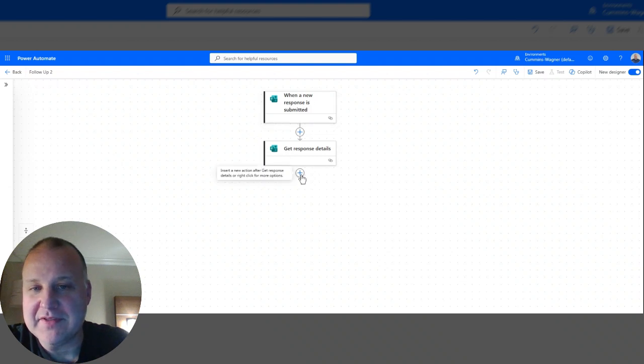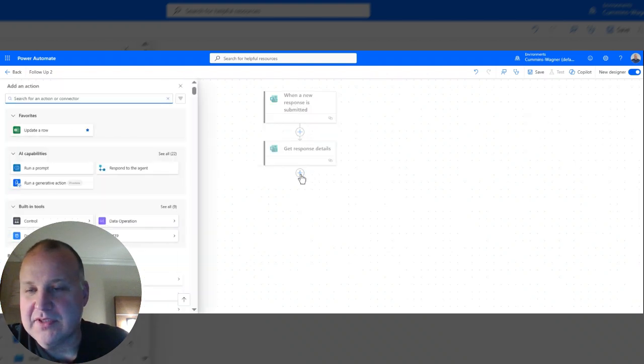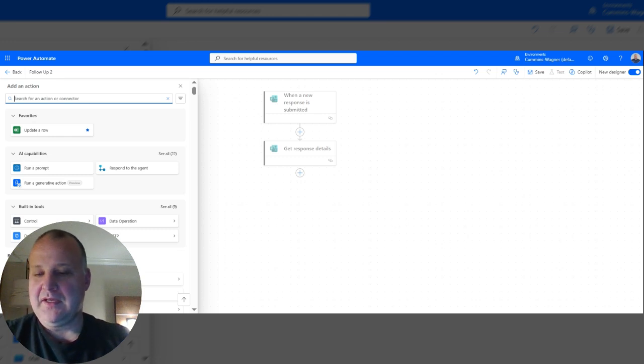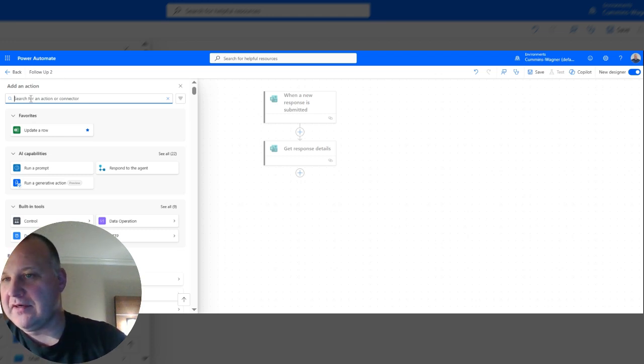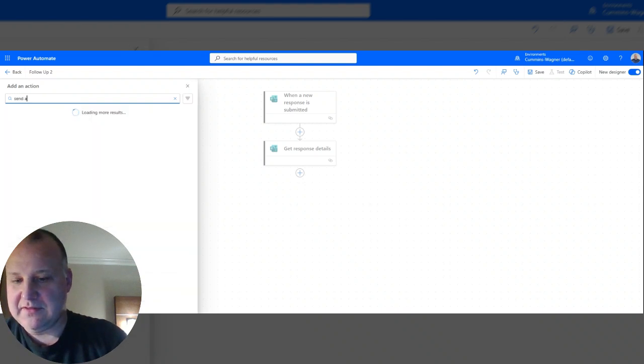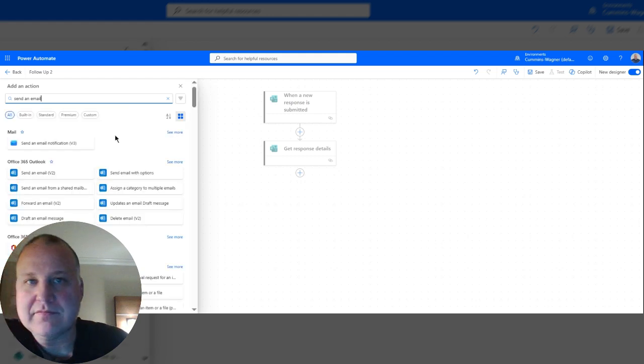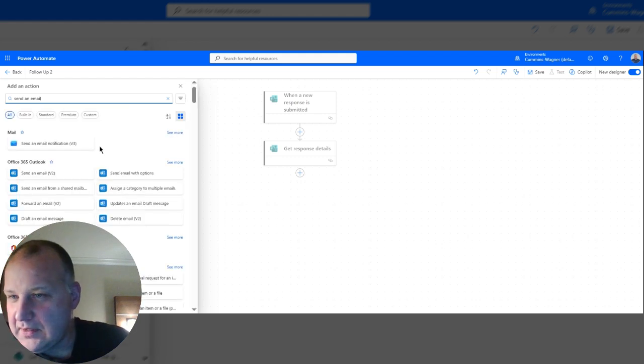Now the last step in this automation, so we're going to click the plus again. And again, right over here in our search box, we're going to type send an email. And that is going to bring up, right here under Office 365 Outlook, send an email version 2. Click on that guy.